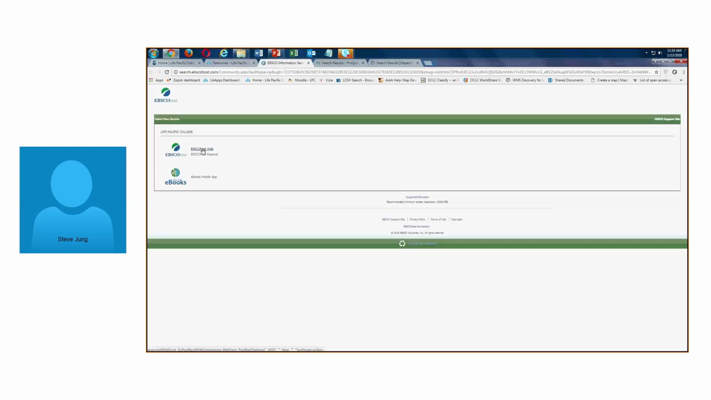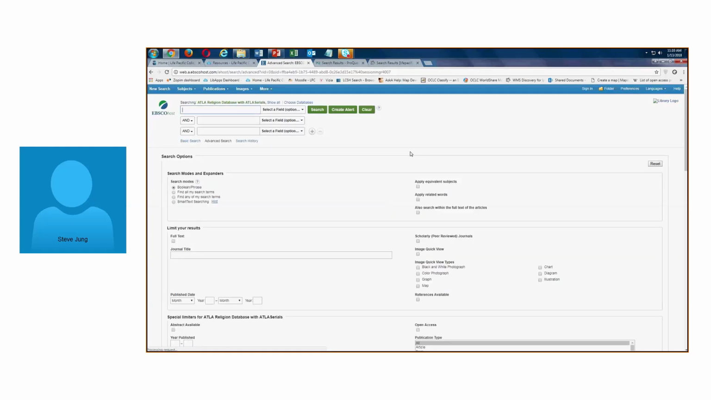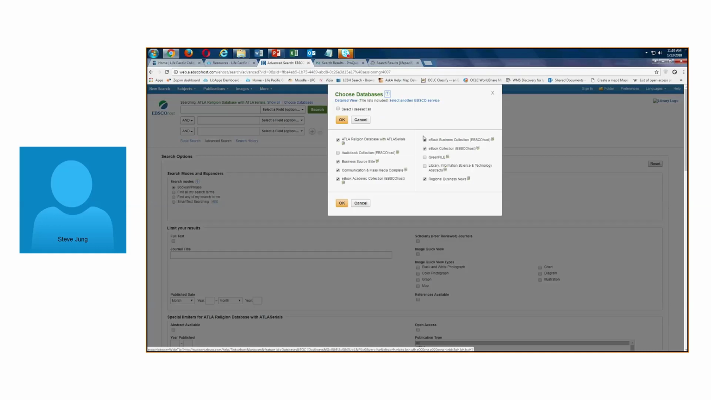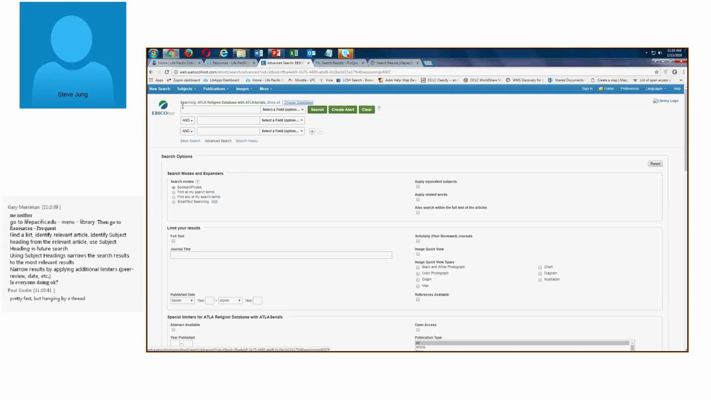I'm going to click EBSCOhost Web because my Spanish is not as good. Now, at this point, EBSCO is going to try and search all of its databases. I want to narrow this down just to the ATLA serials, the religion material. Along the top, there are 4 or 5 words about new search, subjects. Underneath that, just above the search boxes, it says searching ATLA religion, show all, choose databases. I want to choose databases.